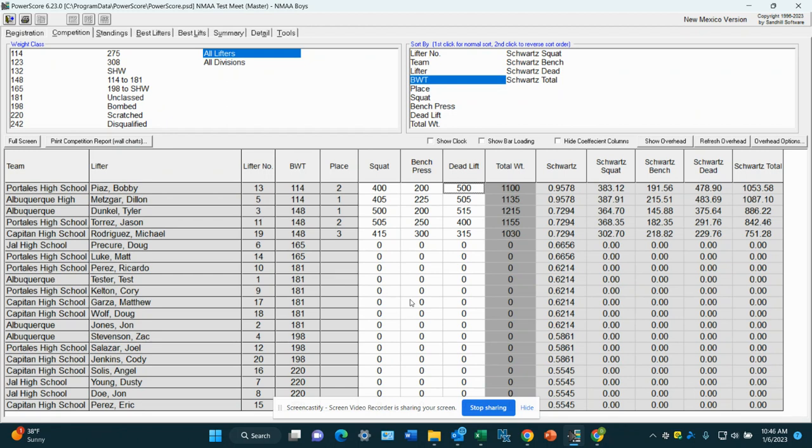We've also got how to score your meet and all that in the Power Score 101 tutorial. So if you want to look at how to score your meet and how to check the standings, that video is available for you there. But this is how you manually input your platforms back into the master computer.